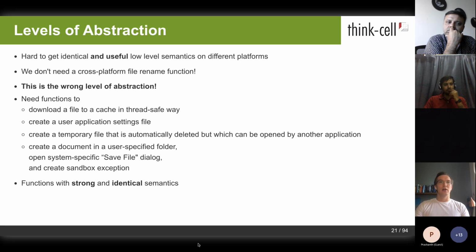I need a function to download a file to a cache in a thread-safe way, so no two processes will ever see or read a partially written cache file. I would need a function to create an application settings file that is specific to the current user. I would need a function that can create a temporary file that will be automatically deleted when all the readers shut down, but which can be opened by other applications at the same time. Or I would need a function to create a document in a user-specified folder, which would mean opening a system-specific save file dialog, creating a sandbox exception, etc. So we need functions that have very strong semantics, and then we can implement those with identical semantics on different operating systems. Let's look at two examples.